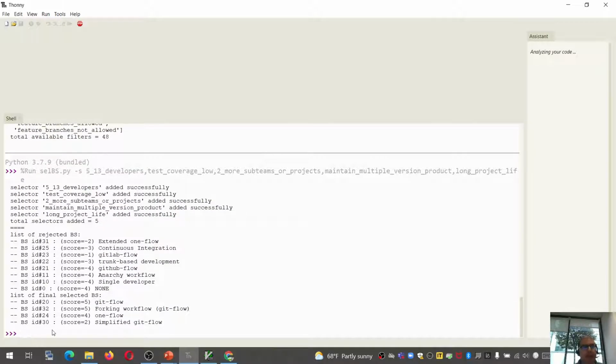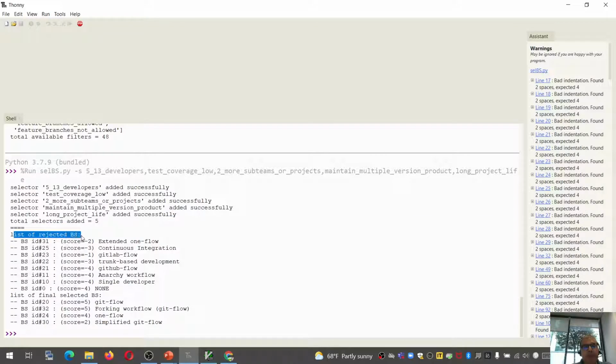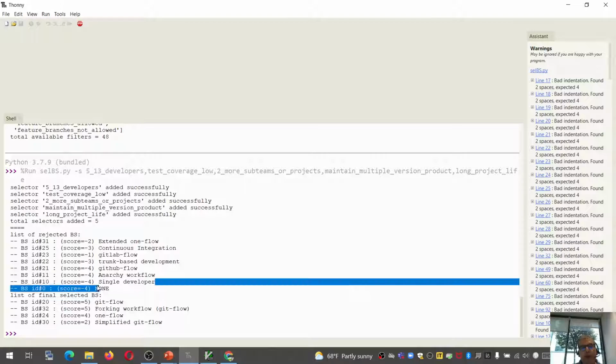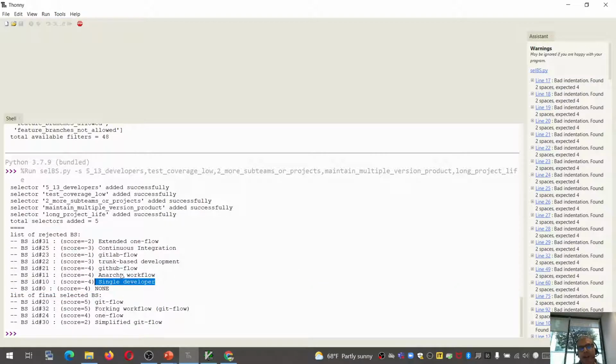and let's see. It tells me, okay, rejected branching strategies. Don't use, for example, gitflow. It has a very low score, -4. You see here. Don't use the single developer version. Don't use anarchy. Okay. Then ranking second, but these ones are not actually ranking strategies. Okay, so forget about it. Don't use also trunk-based development, and don't use GitLab flow, and don't use continuous integration.